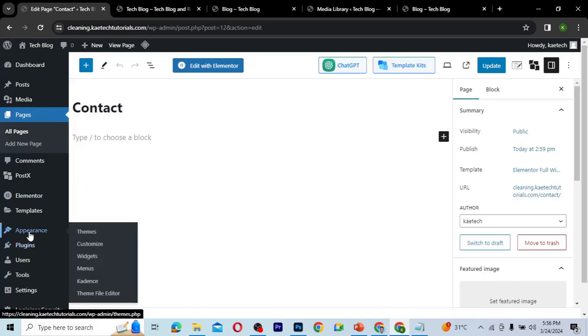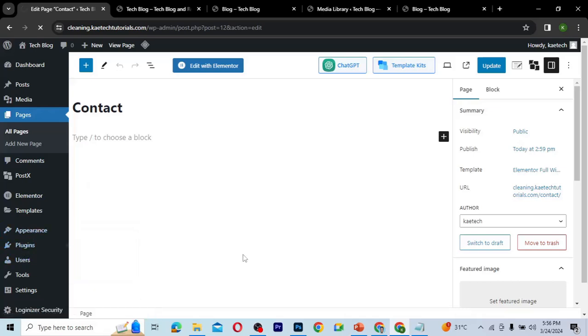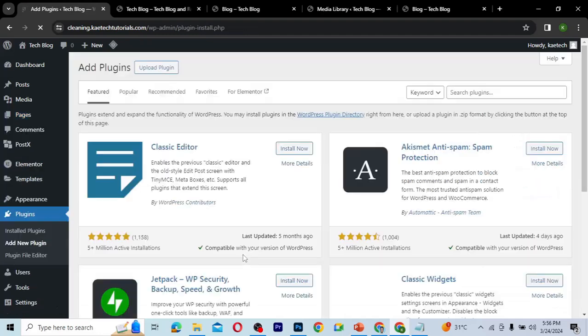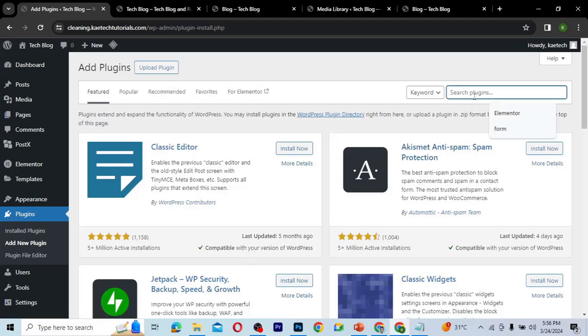Let's go ahead and go to plugins over here, click on add new plugin, and then search for contact.